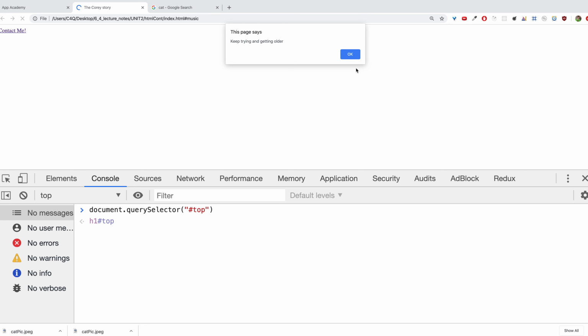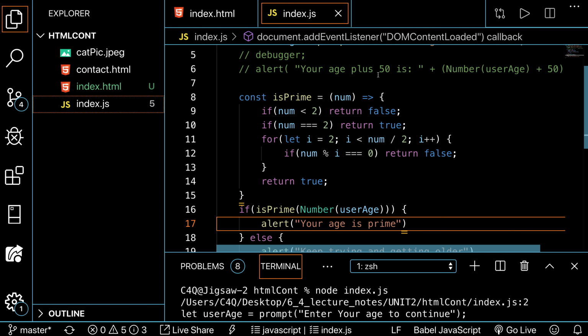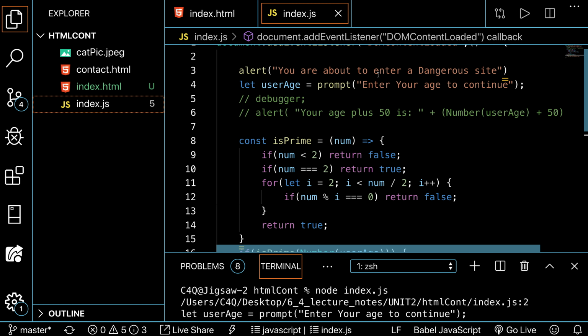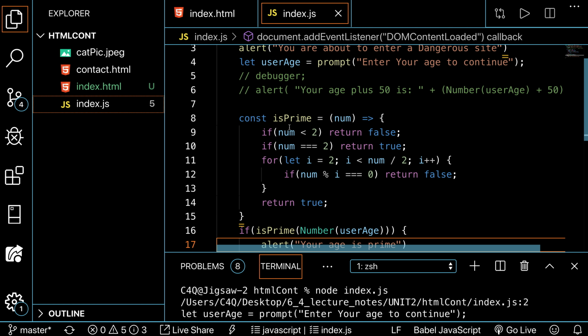Any questions on that? So our JavaScript file is still very much a JavaScript file. We can create functions, we can call functions, we can do things, we can interact with the user in some way.